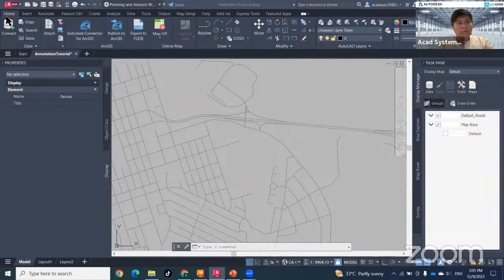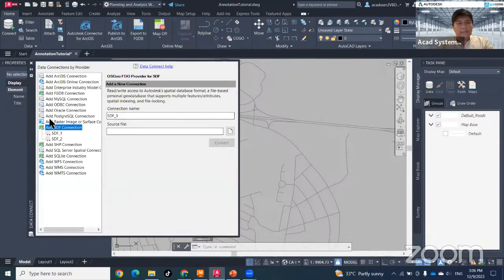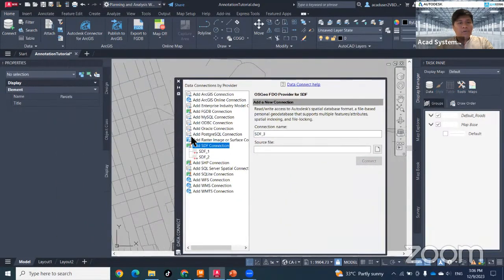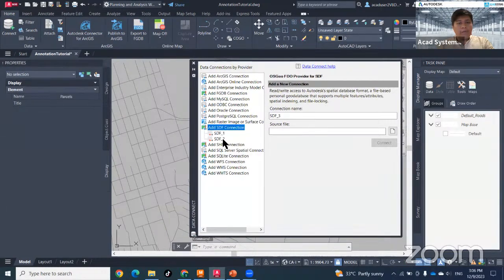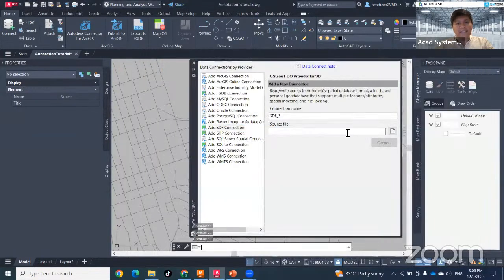or I can go to the top area, Home tab, Data panel, Connect. Okay, both buttons will bring you to the same interface. So when I hit Connect, or when I hit this button, Connect to Data, it's just the same. Over here, this one I can delete. Since in my file I only have .sdf, these two items, .sdf.